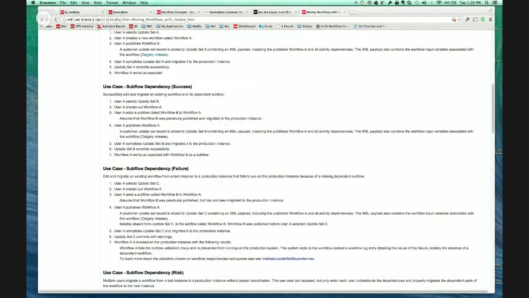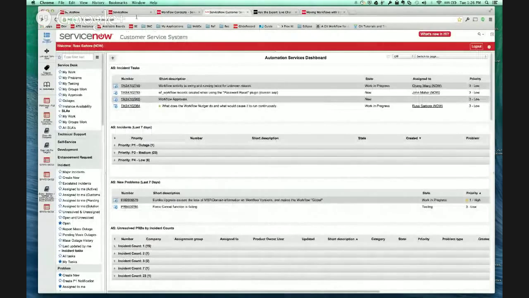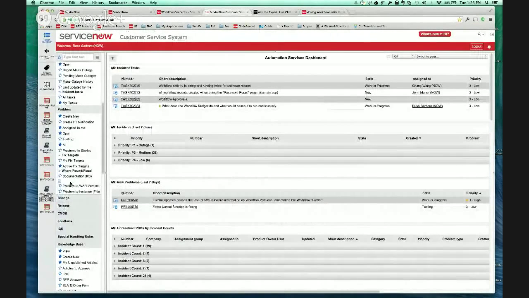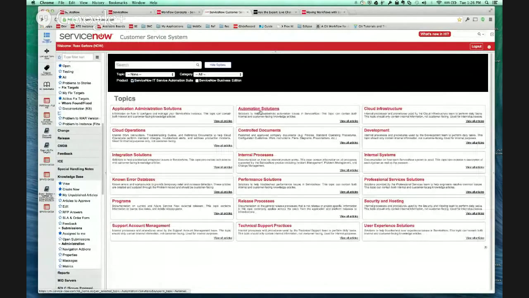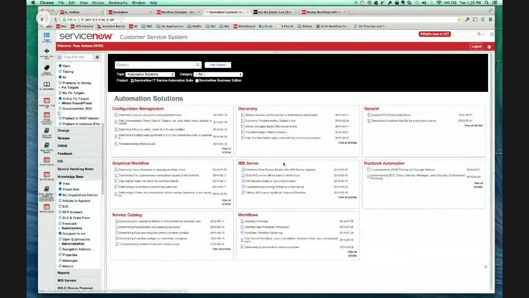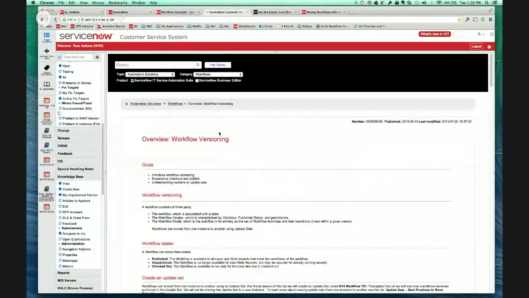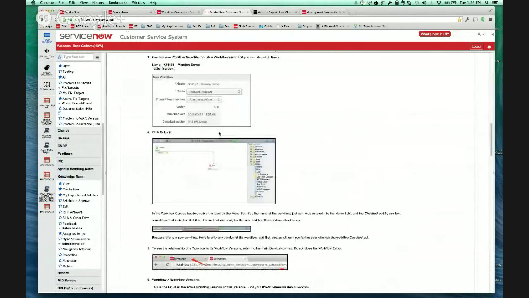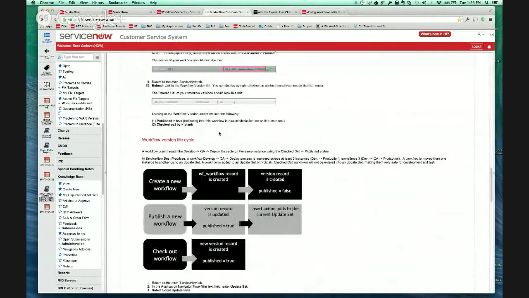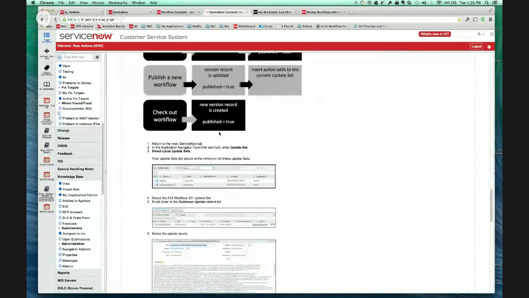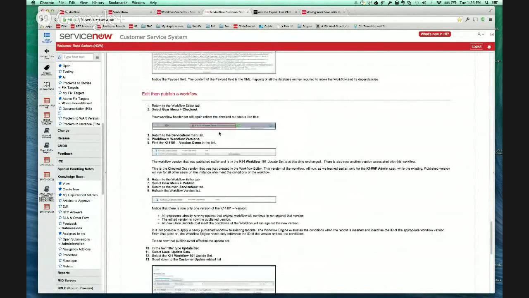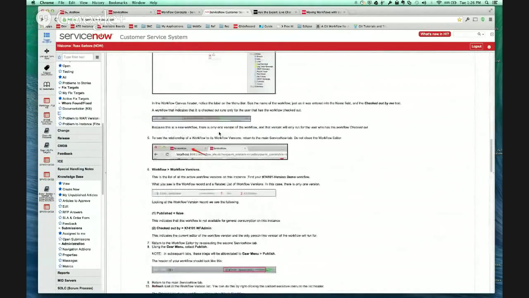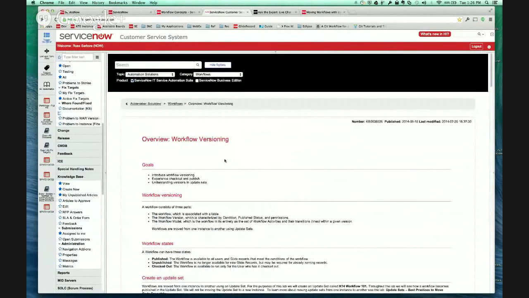There is one other that I'd like to point out on our knowledge base. If you go into the knowledge base and look in the automation solutions section, there's a document called Overview Workflow Versioning. It has a lot of the same information, and also some more details. It came out of a K14 lab, and it's a more in-depth dive into some of the stuff that's in the wiki documents. If you want more information, there's some good stuff in there. So I just wanted to point that out.